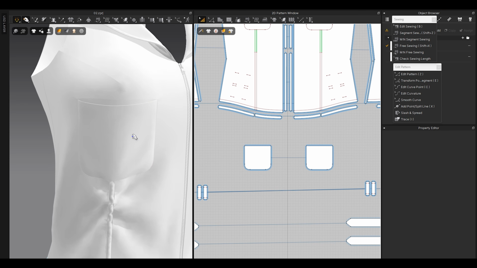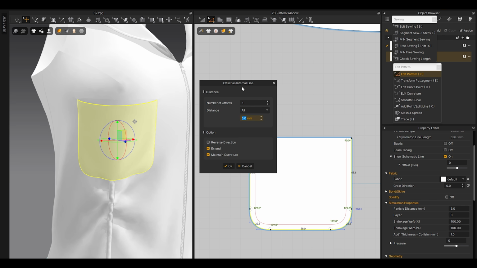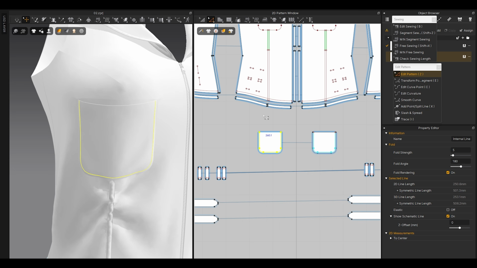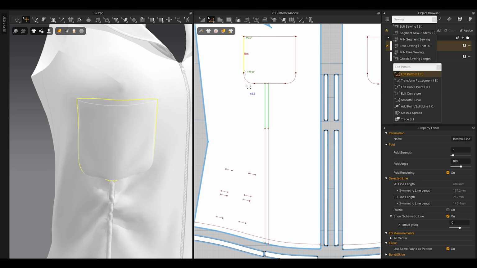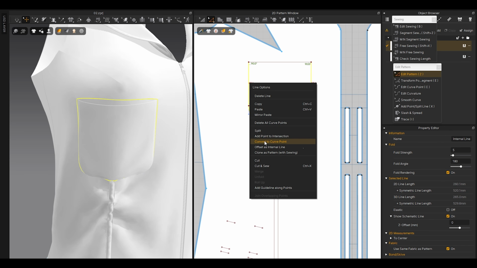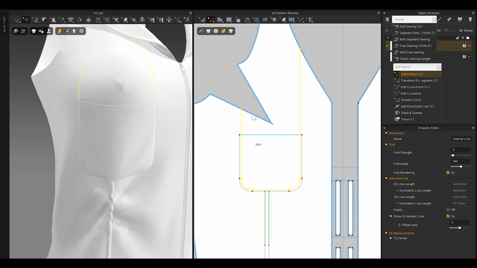Let's simulate. Perfect. Now let's select this, right click, offset as internal line. 5 would be overkill. I'm gonna go with 3. Hit OK. And I'm gonna also select this one. This is sewn to that, and then right click, offset as internal line, same 3. And as you can see, this extends every hole point there.